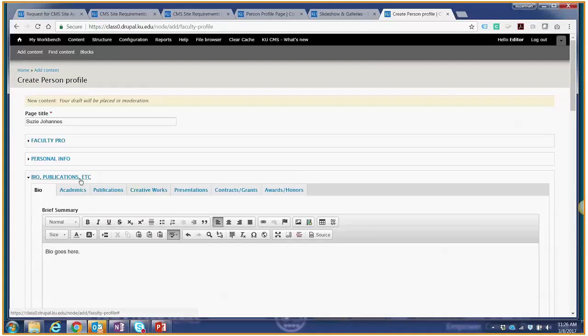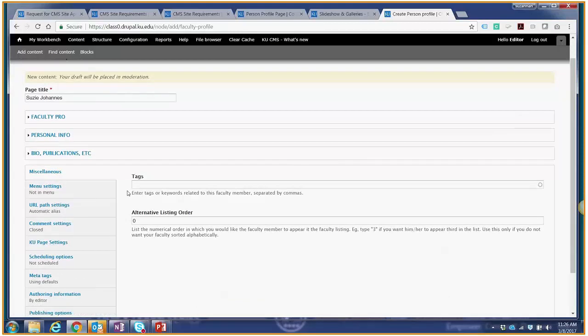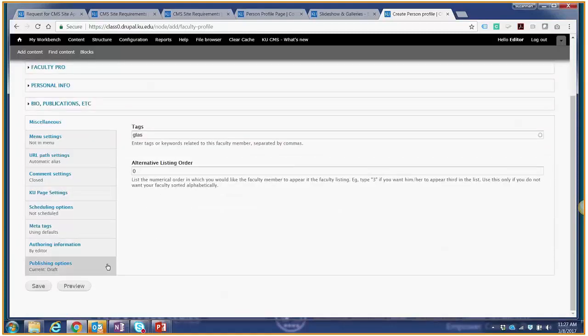All right. And then the key to this whole thing is right here in the tags box. So here's where I need to have remembered that I included that tag as GTAs. So I'll type that in there. Now, if I want people to appear in alphabetical order, I'm just going to leave this as is. If I had a specific order that I wanted my listings to appear in, I could number them this way and have them appear in that order.